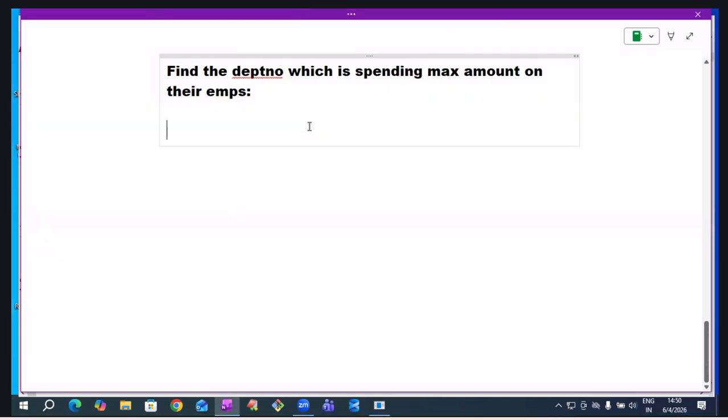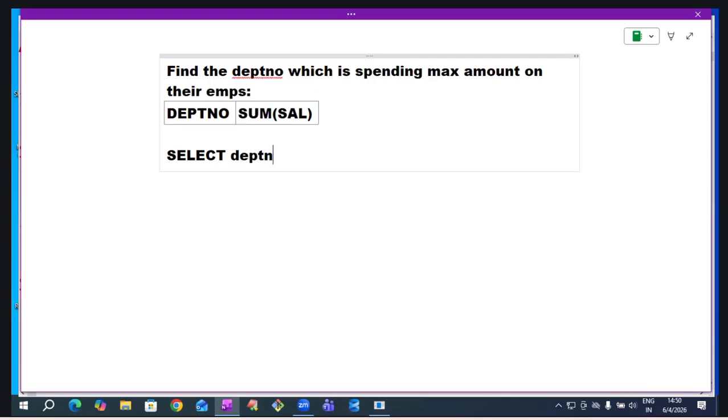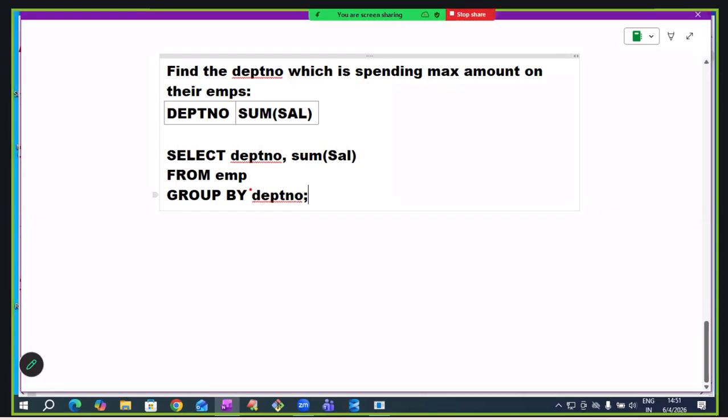You already know how to find department wise sum of salary. How to find department wise sum of salary, sir? You tell me. In the group by first example, finding department wise sum of salaries. Select department number comma sum of salary from EMP group by department number. Like this. Department wise sum of salary.